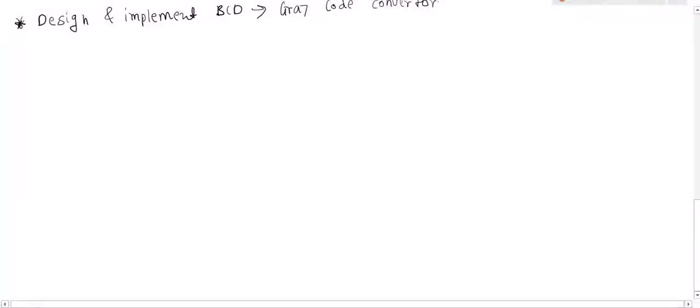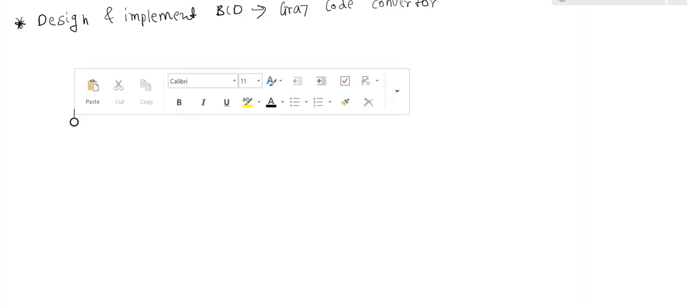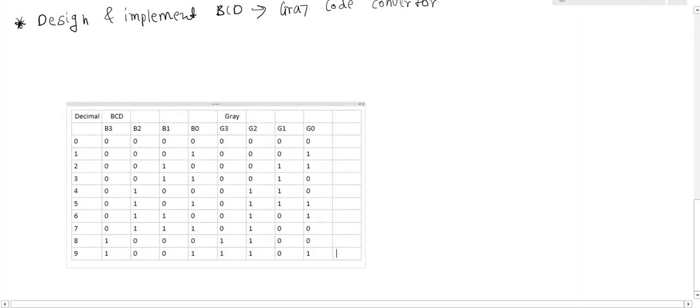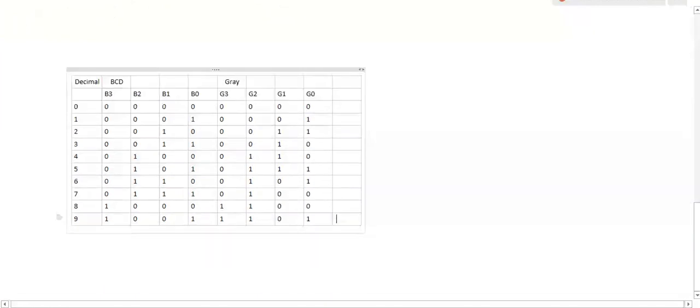Now to design and implement a BCD to gray code converter by using different logic gates, first I have to take the BCD table. Again we know that a BCD number is represented using 4 variables, 0000 to 1111. There are 0 to 9 decimal values available, and 0000 to 1001 are the valid BCD numbers.